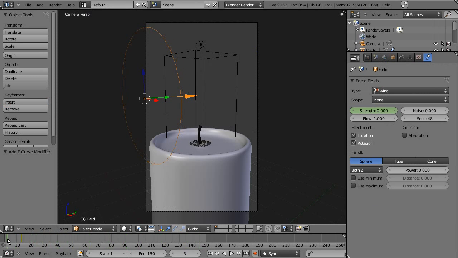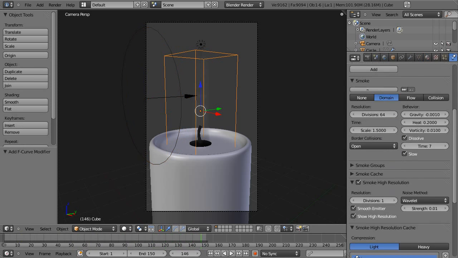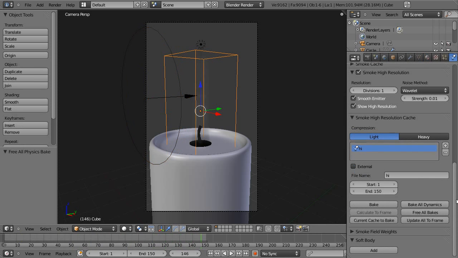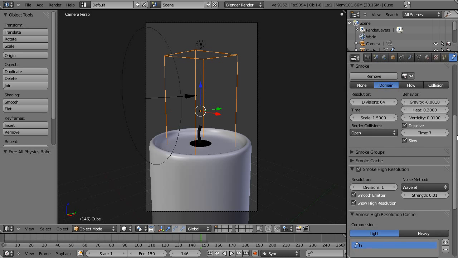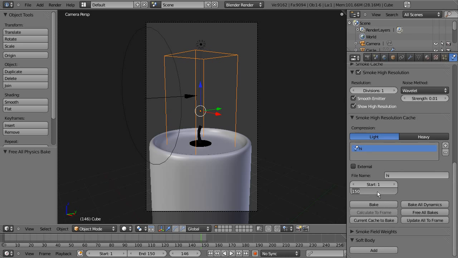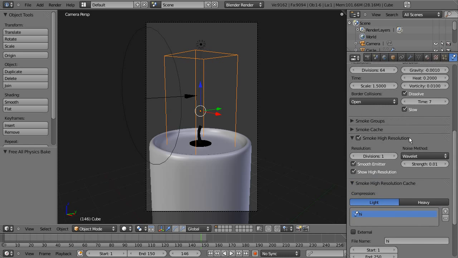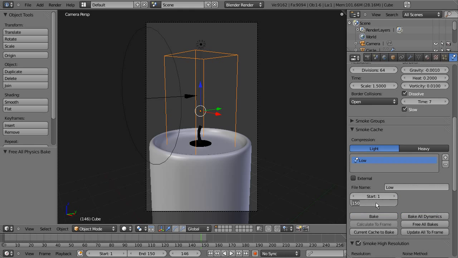And now let's see what's happening when we bake once again, because this will really add a little bit of life to our flame. So, select the domain once again. First free all bakes, and then change the divisions and change it back to get a clean cache. And actually I think we've reached a step where we can bake everything. So we can bake the entire scene.